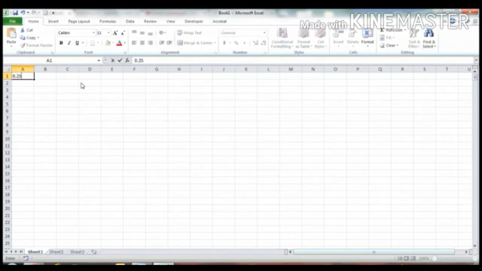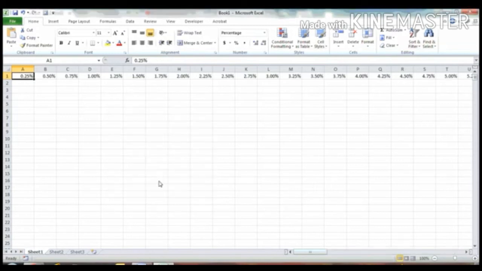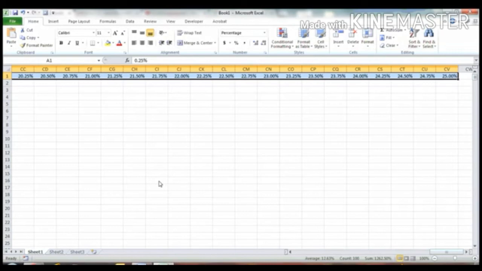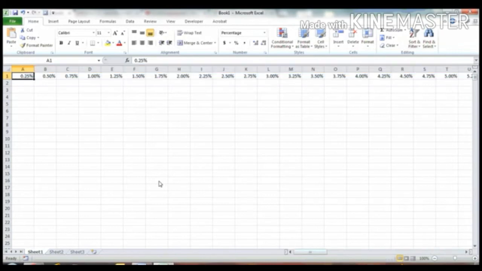Now you can fill series in fractions also. Like if you want to fill a fraction series starting at 0.25% and you want to increase up to 25%, then what you can do is select the Rows option from the dialog box and fill up to 25%.